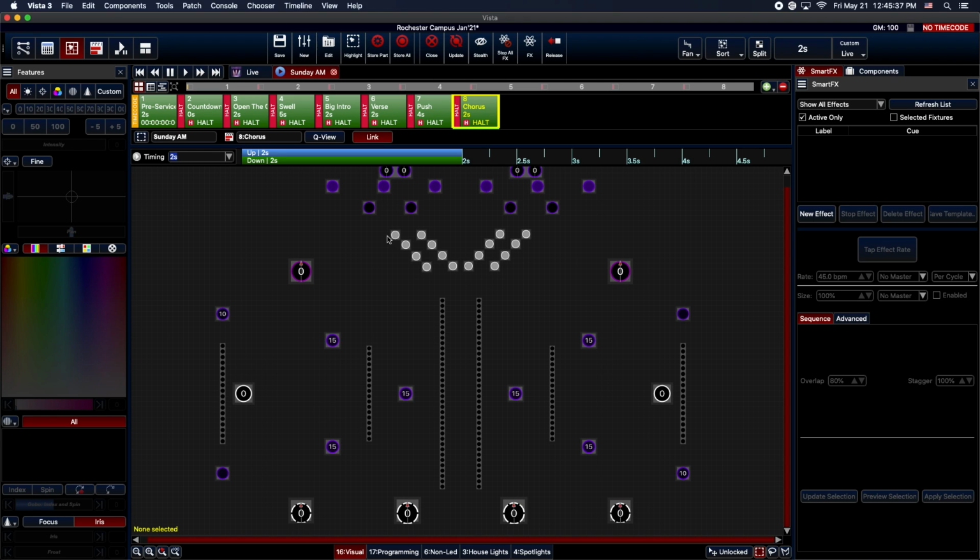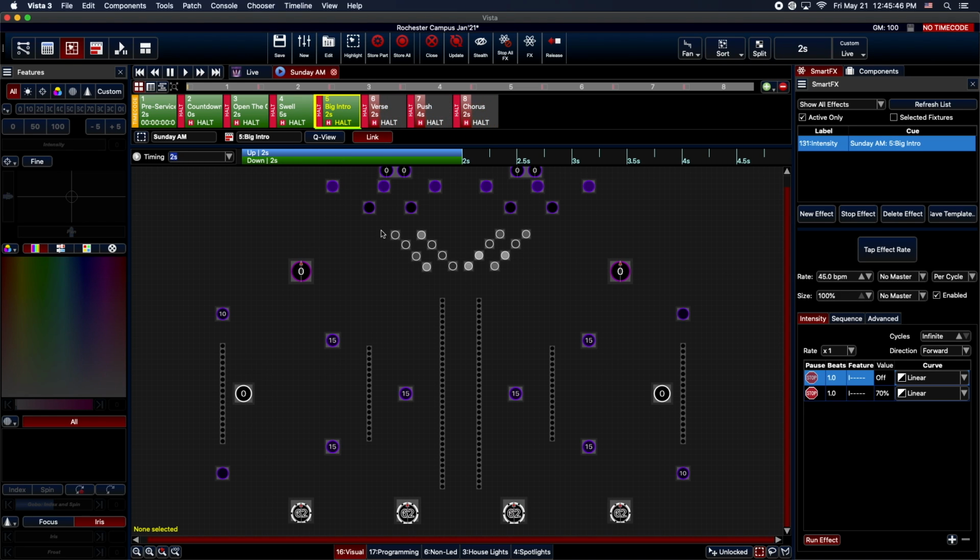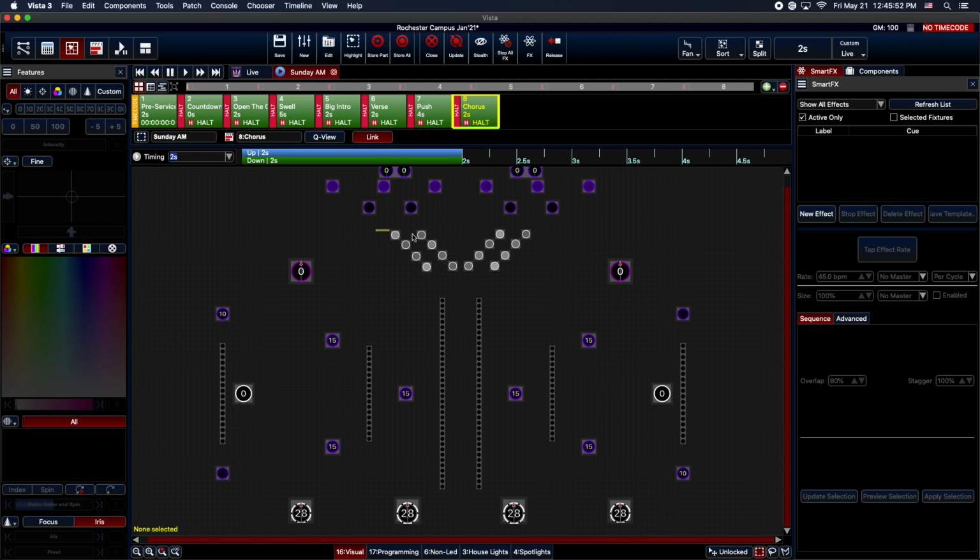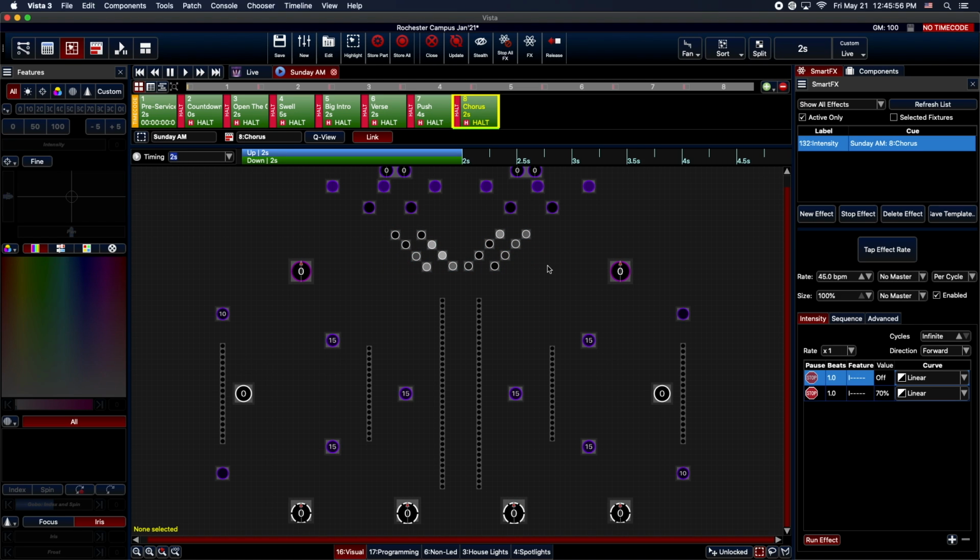Sweet. Alright, so I think I'm going to go back to that twinkle that I had in the big intro. I could recreate that manually. The other thing I can do is go to the cue that it's in, select the lights that are doing it, and just press Command-C to copy. Come over to the cue I want them in, paste, and it will steal that effect. And so now those guys are moving.